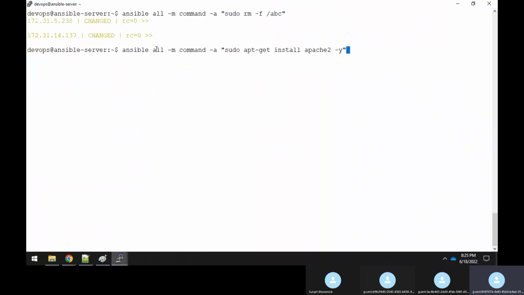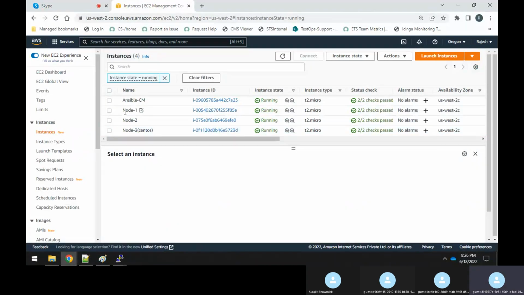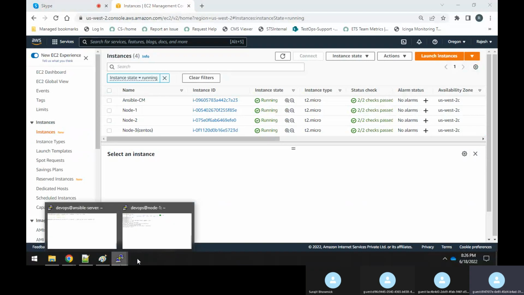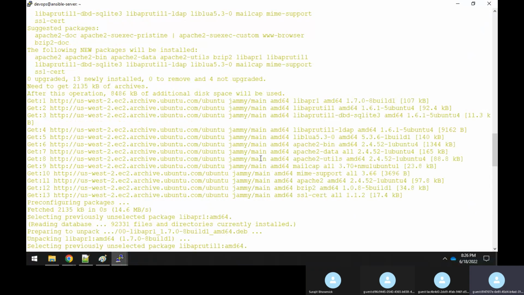Now let's execute this command: ansible all -m command -a "sudo apt-get install apache2 -y". Let's see, guys. What it will do is try to install the Apache package on both nodes, node 1 and node 2, in both the servers. See here, it is installing. See, it is installing. It has installed it.